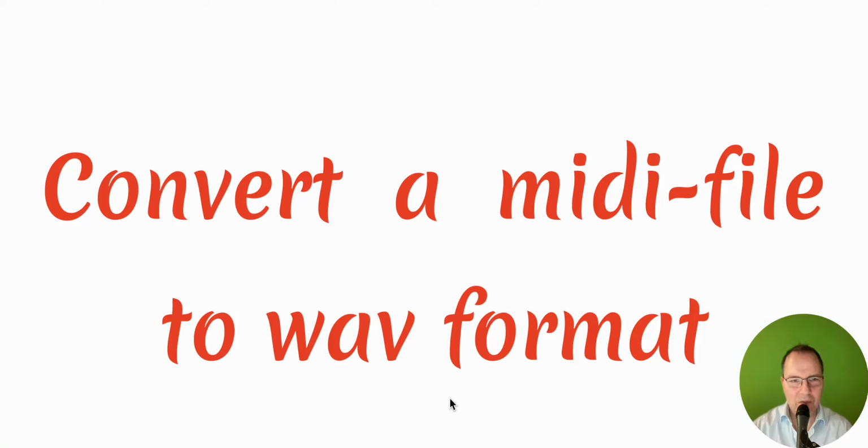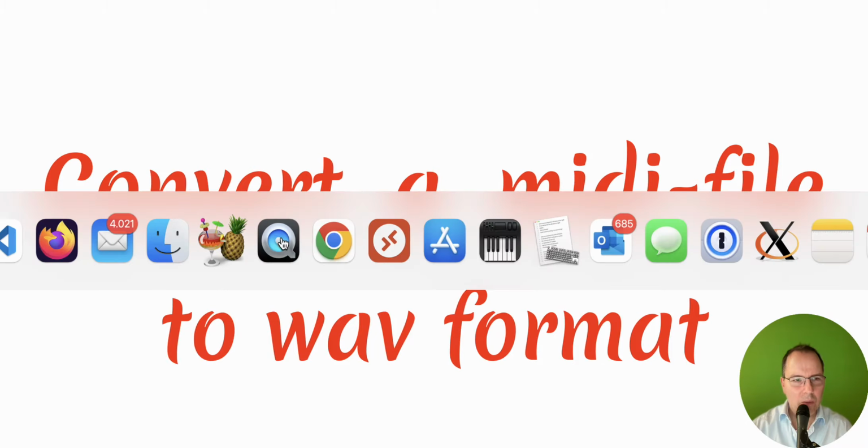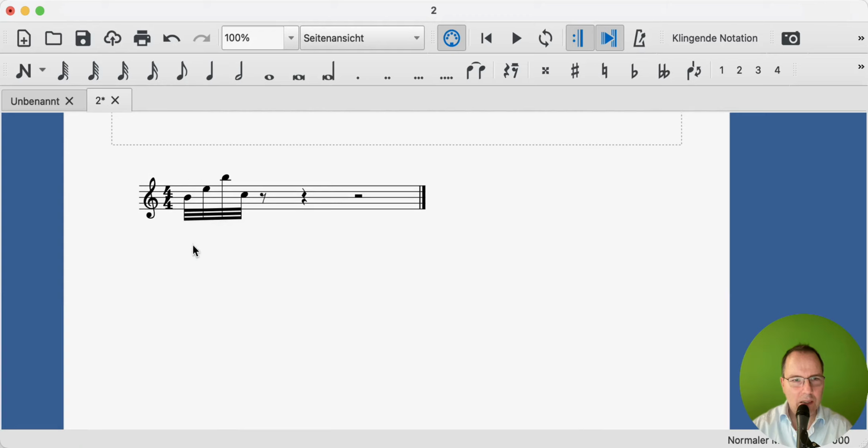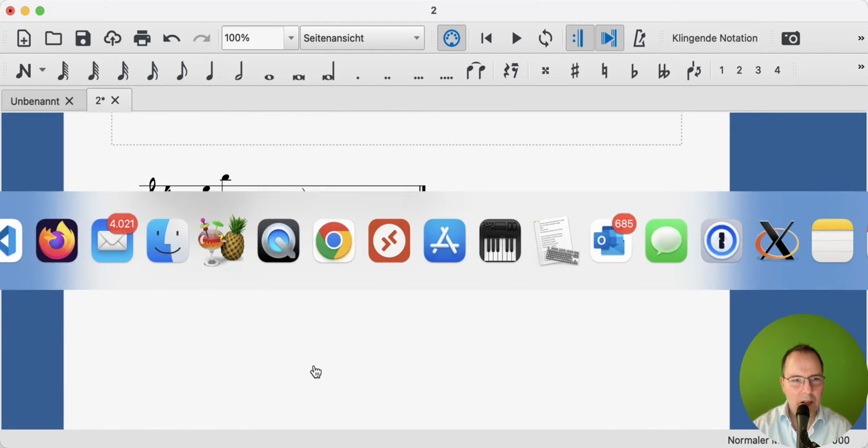Hello everybody, good evening. Today I want to show you how to convert a MIDI file to a WAV file on a Mac M1. It's the same on Mac M2, I guess. So I created a little MIDI file with the help of MuseScore. I know that it's also possible to export WAV files, but I just found out how to easily convert MIDI to WAV on the Mac.